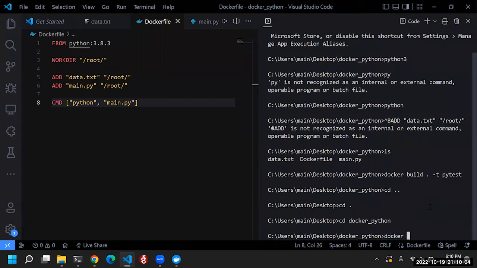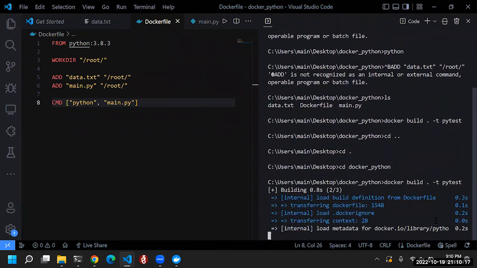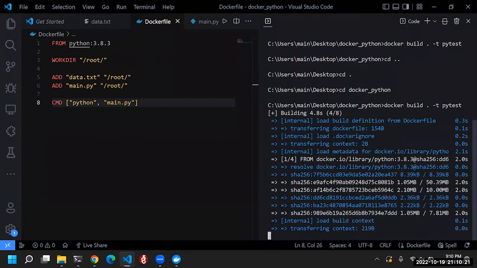So now I'm going to do docker build, the current directory, then -t, which is the tag name of the Docker file, and then the name of it right after. So I'm going to run that. It's going to start building it. You can see it looks pretty cool. What is this doing?